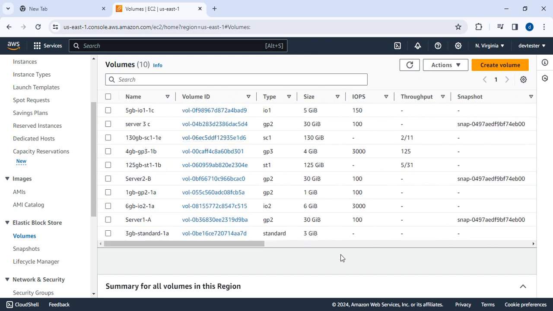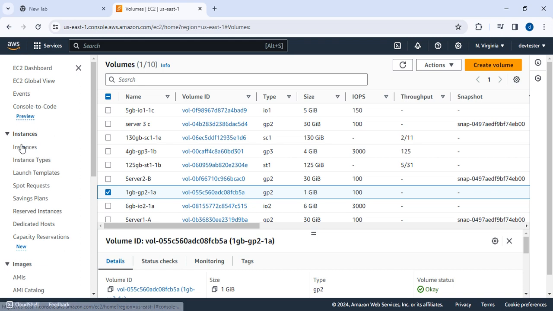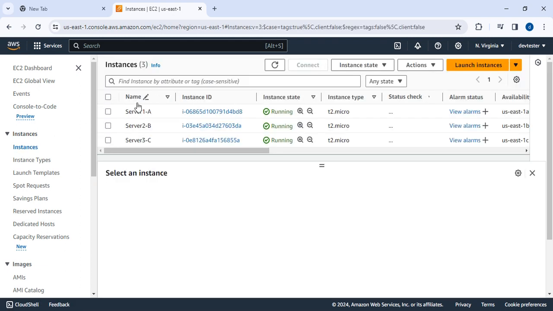Suppose you take this volume, 1 GB of space in the GP2 type, which is available in one availability zone. I will be able to attach this volume only to the machine which is in the 1A availability zone. First of all, I am connecting to the EC2 instance which is in availability zone 1A. This is the machine.